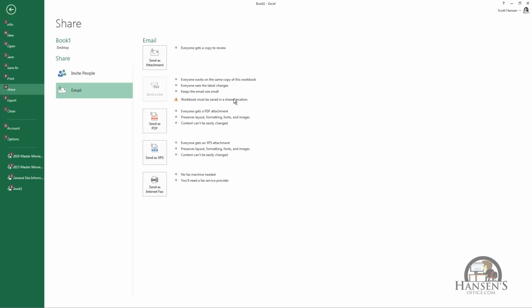With this method, though, there's only one version or one copy of the workbook. Any changes made by anybody will be saved to that one copy of the workbook. And a link to a workbook is going to be relatively small in size, as opposed to trying to email somebody a 50 megabyte spreadsheet. So anybody that accesses that workbook will have a view of the latest and greatest version of the workbook.